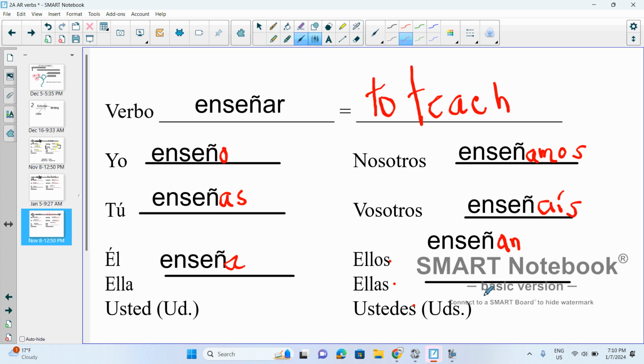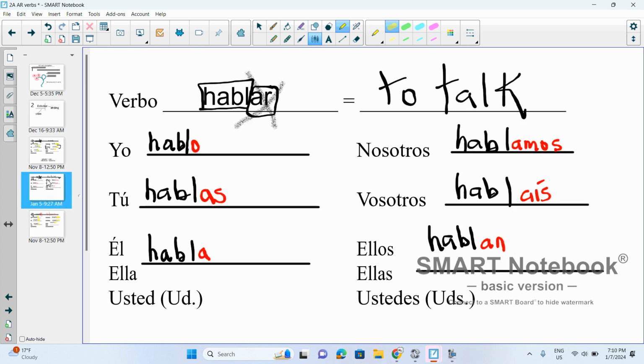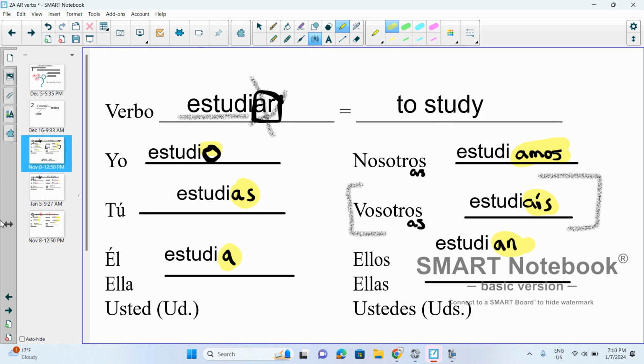All right, so hopefully now you've learned how to conjugate verbs. The key ingredient here, just to review, is to drop the AR. That's one of the key mistakes I see students make, is they don't take the AR off before changing the endings. And then you can put the -o, -as, -a, -amos, -áis, and -an to match the subject pronoun that you're working with. So if I wanted to say he teaches, I'd say él enseña. If I wanted to say we talk, I'd say nosotros hablamos. If I wanted to say I study, I say yo estudio, etc.